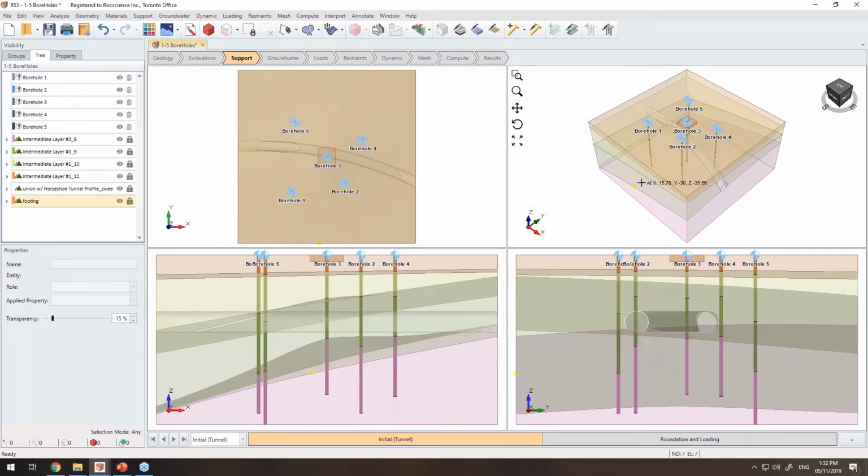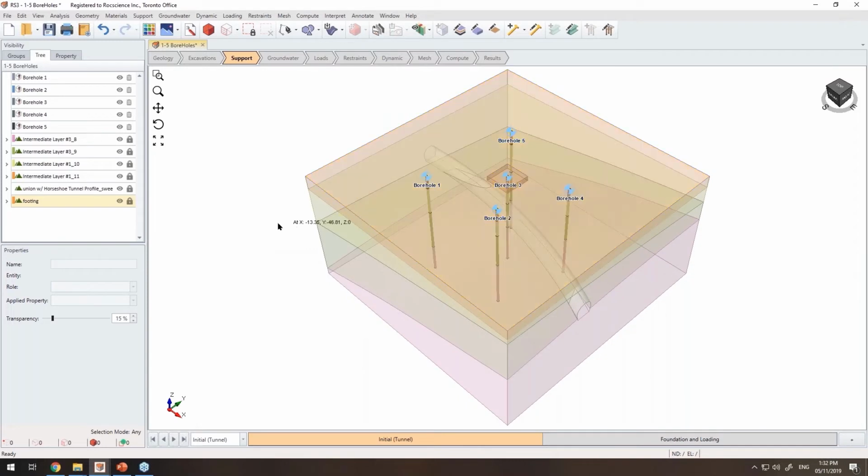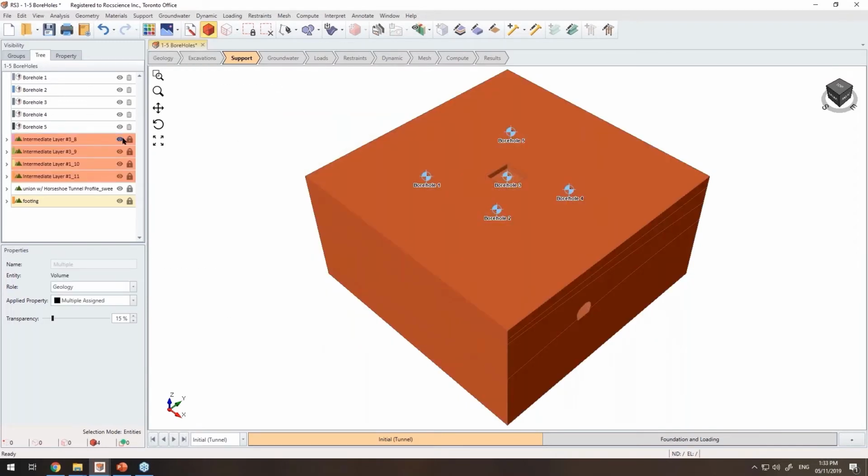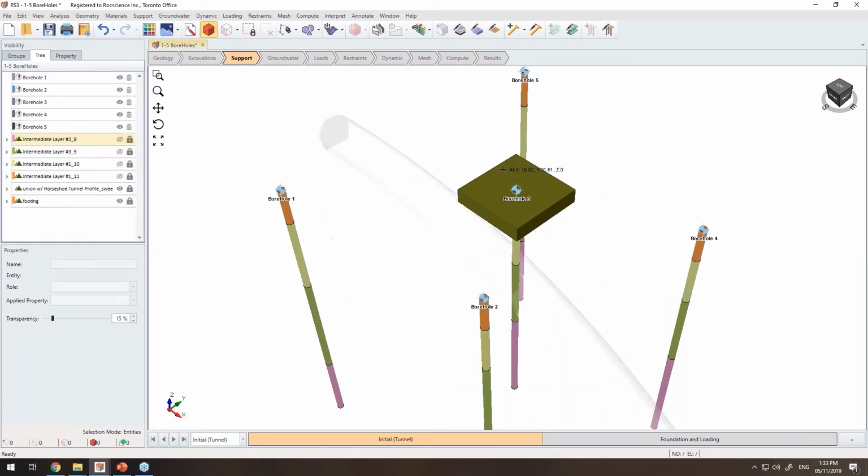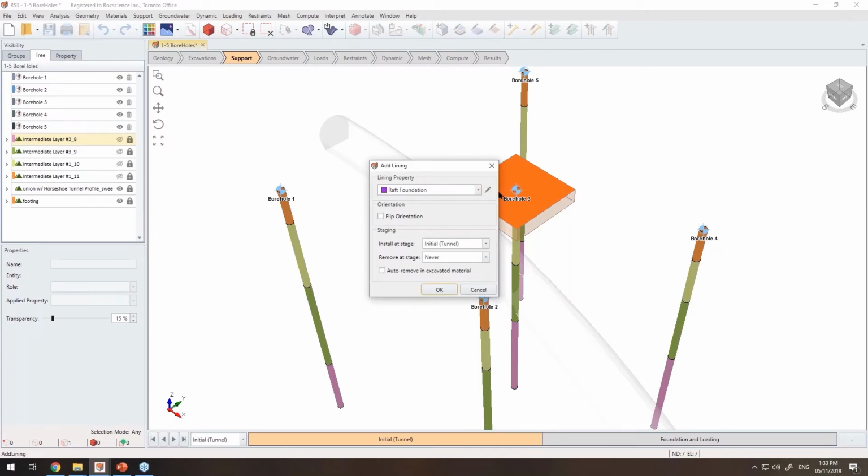Okay. Now, I would like to assign that liner to the top of this square. The area that I'm looking at is rather crowded. Let me double click on this, select my entities. I'm going to hide some of these entities so that I can focus on the foundation. So this area is the one that I would like to assign the liner and piles. I'm going to go to face selection. I will select the top face, and I am adding the raft foundation on top of this area at stage number 2, which is foundation and loading, and OK.